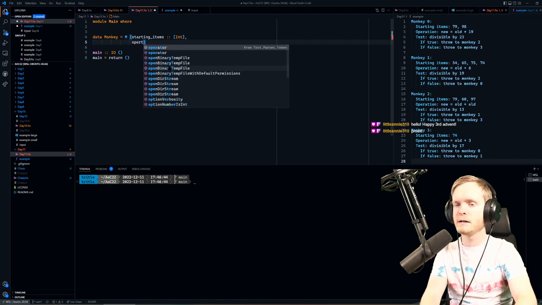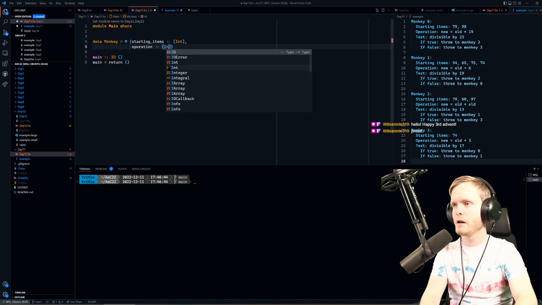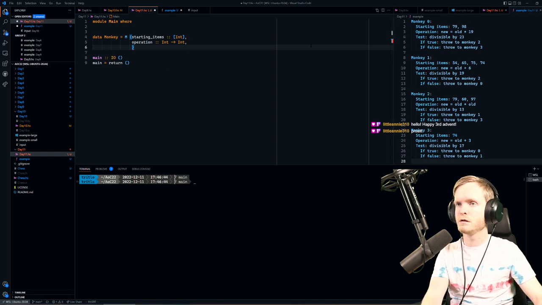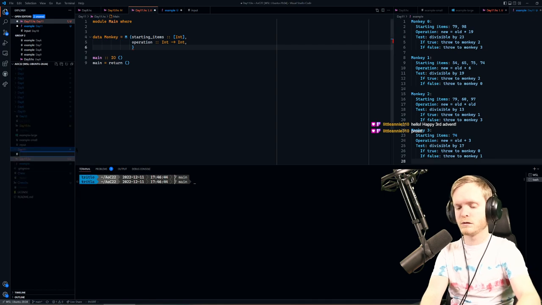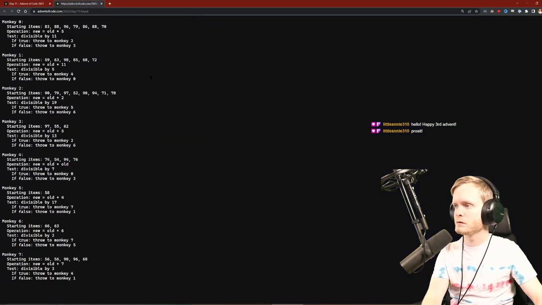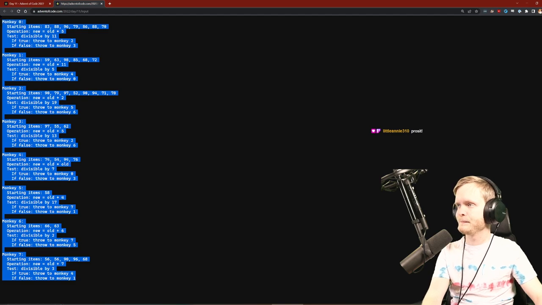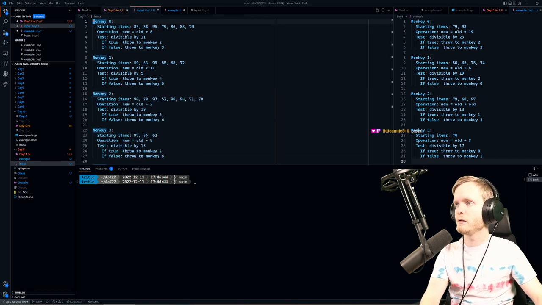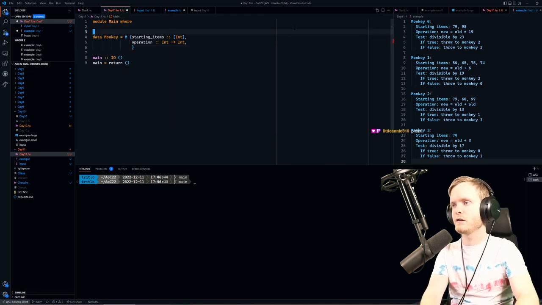Operation. So sometimes it takes in just one operation, int to int. It's gonna be hard to parse functions. Let me get the actual input. So it's all divisible by, that's the operations, and then the test is all divisible. You know, it would probably be a lot faster if we actually just manually wrote this in. But anyway, a test. Okay.